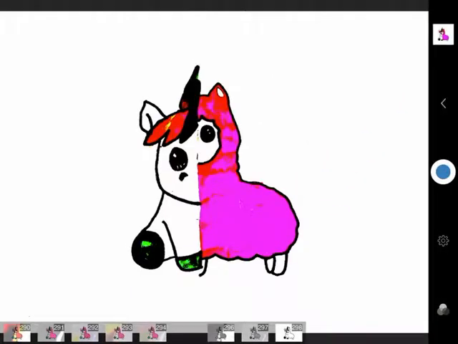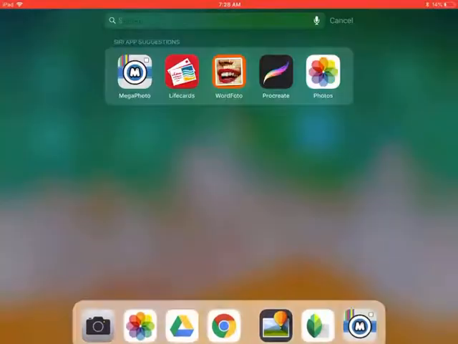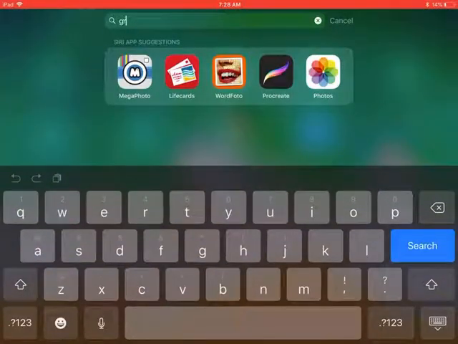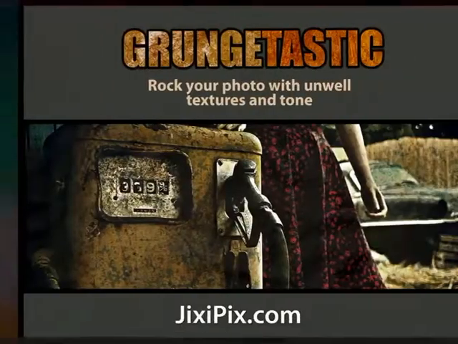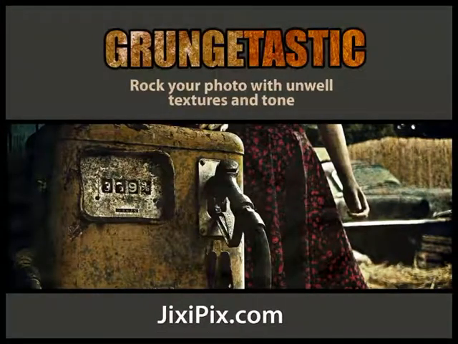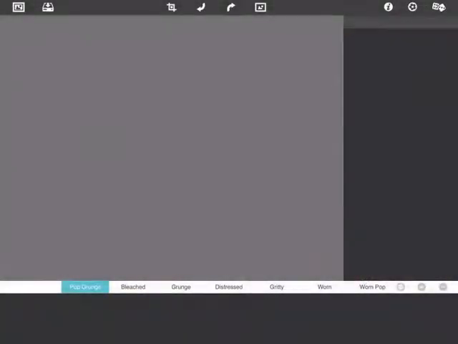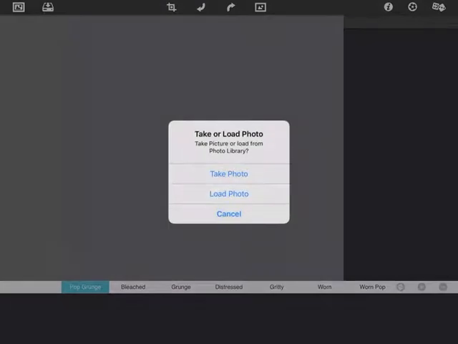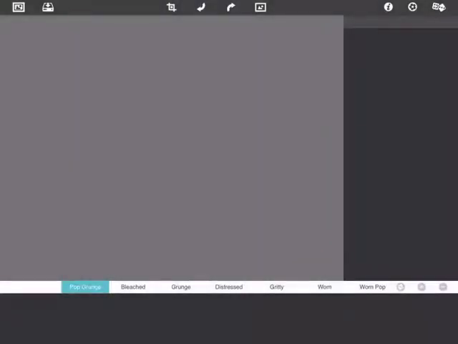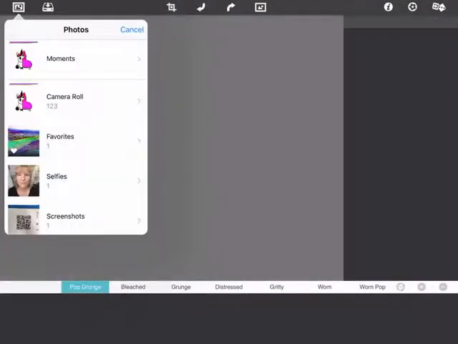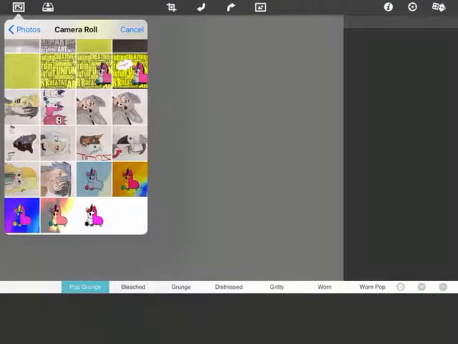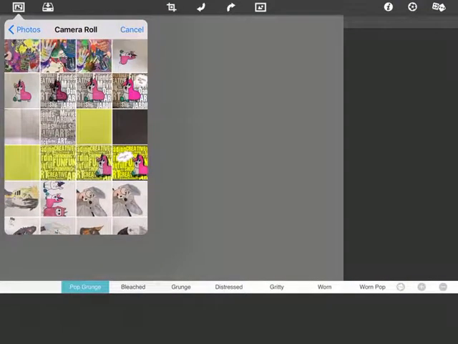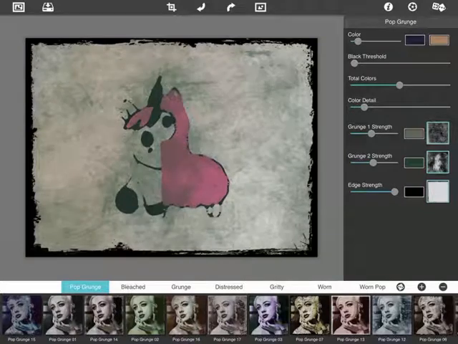Okay. Now your other app is Grungetastic. For some of you, it is crashing on your iPads. I think that's to do with updates. If that's happening, you can create it on another iPad and send it across with AirDrop after. Click the photo, load photo. Let's take the original one again, just so you can see the effect.